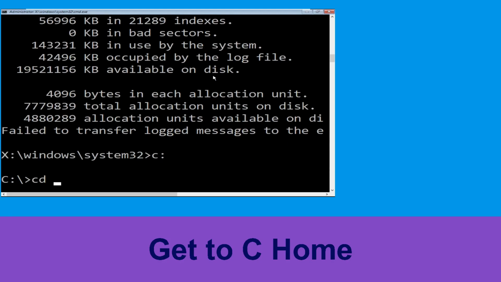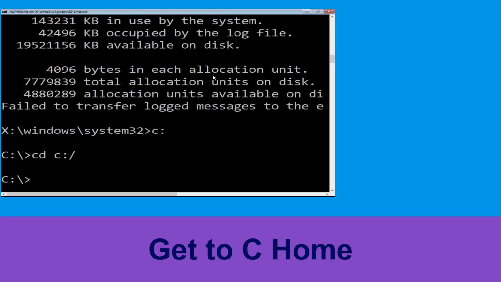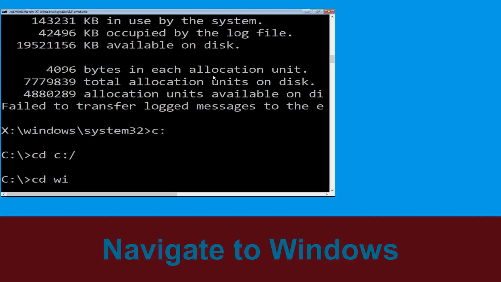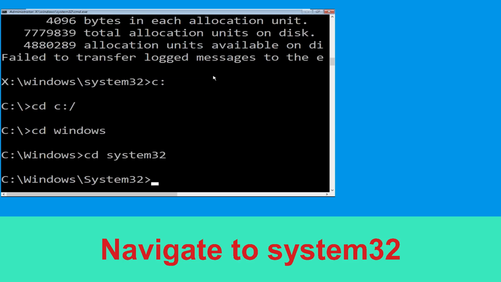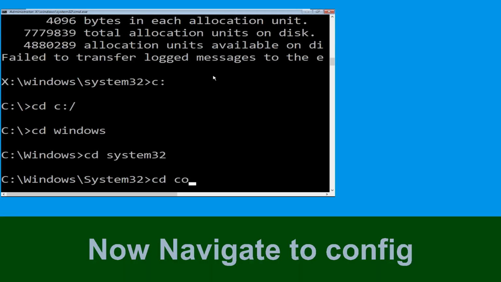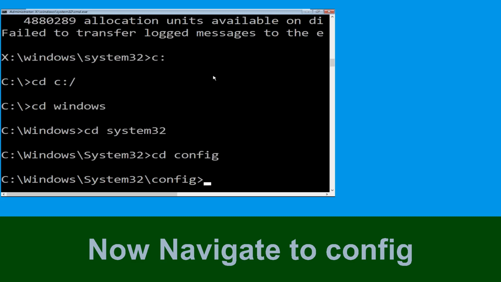Then type cd space c:/ and hit enter. Type cd space Windows and simply hit enter to execute the command. Now type cd space system32 and we need to execute this command. For that, simply hit enter. Now type cd space config and hit enter.